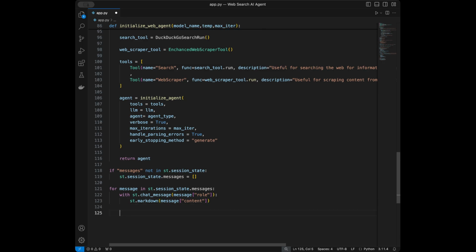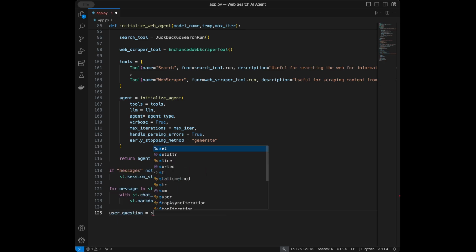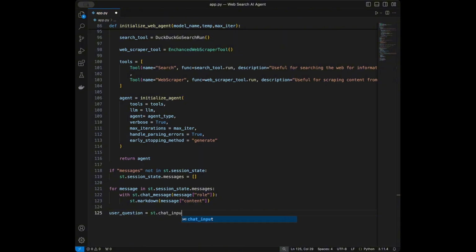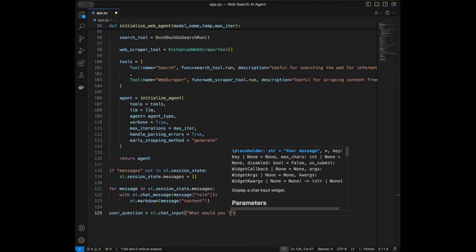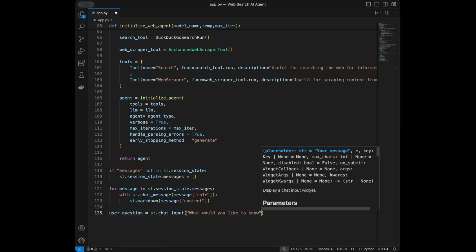Okay, now we are going to create a text input for user questions. So I'm going to say user question, and it's going to be Streamlit chat input, and I will say, what would you like to know.